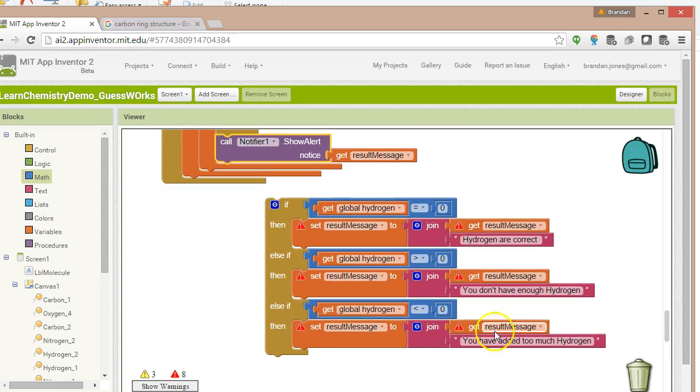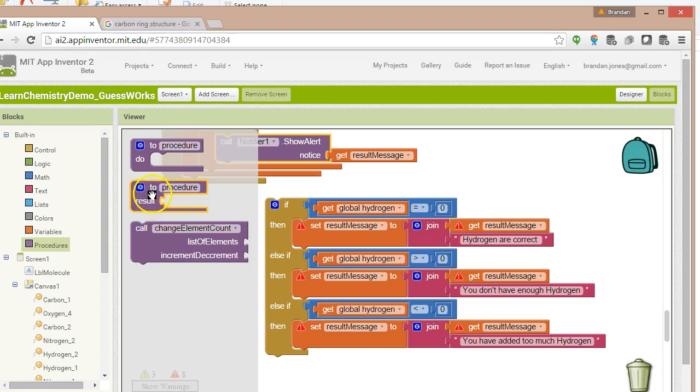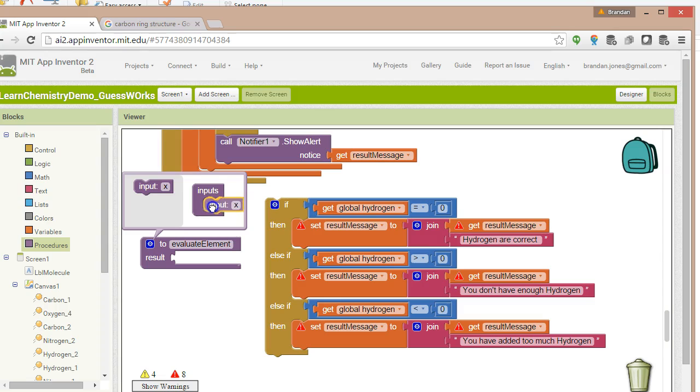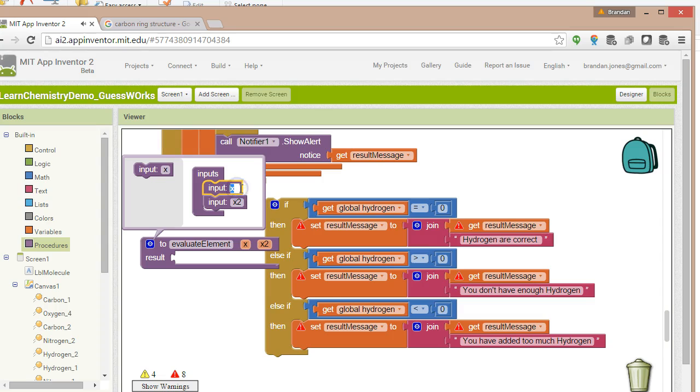Okay, so now we make the procedure. So I'm going to make a procedure, and this is going to have a result returned. So you see how it says result here, and it has a little puzzle piece. That's in contrast to the procedure we made in video 2, which does not return anything. Okay. So I'm going to grab the procedure handler, and we're going to say evaluate element, like so. Now we need two parameters in. Okay, one of them is the element count, the other is the element name. So input, we'll say element count.